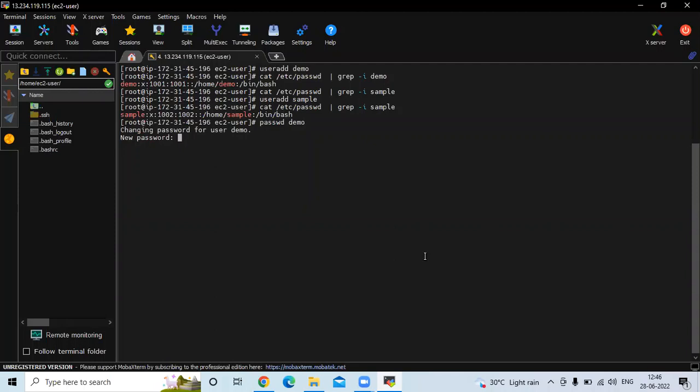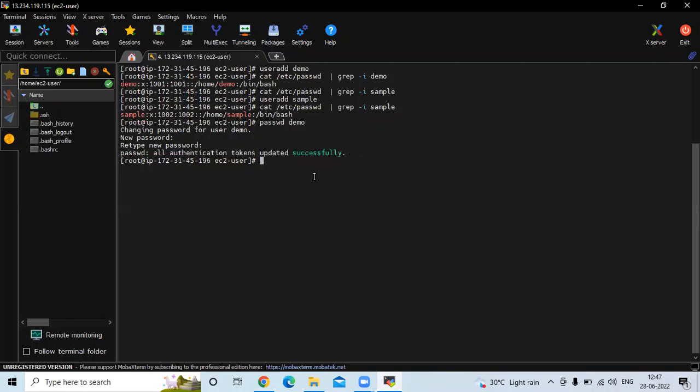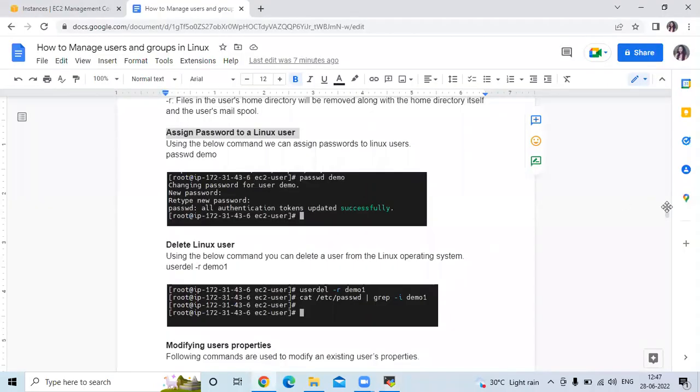So let's enter the password for demo user. Re-enter. Okay, so you can see here all authentication tokens updated successfully. That means we have successfully updated our password for demo user. So okay, now clear the screen.